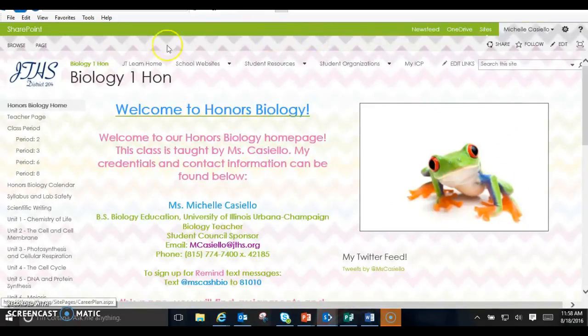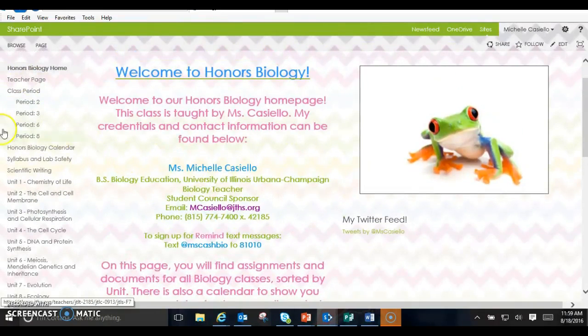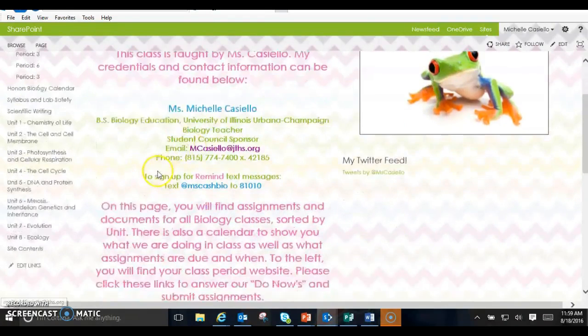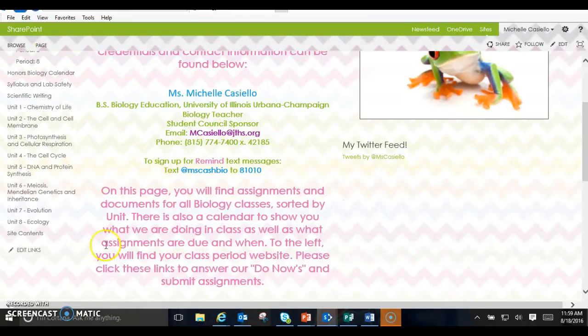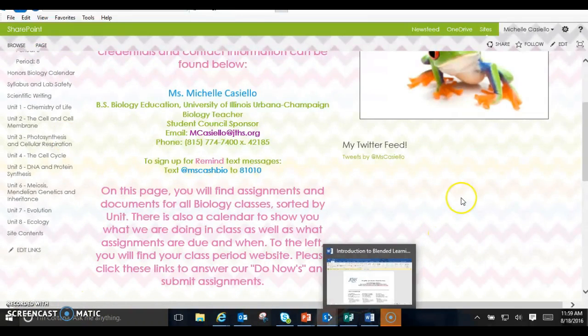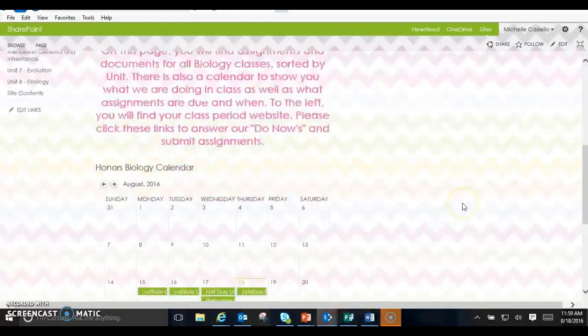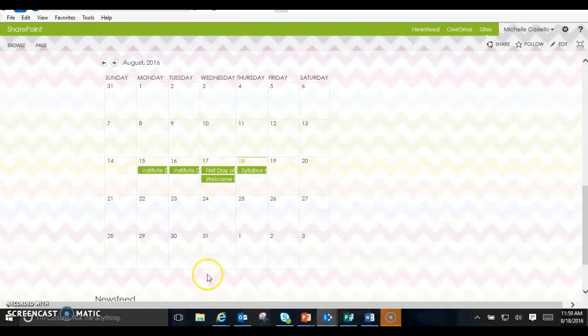So the big important things you're going to need to know are mostly centered on this Honors Biology page. You can have access to your class period sites where you can submit your assignments and complete your do nows. You have access to all of the unit pages that have documents, they have links that we're using in class and so on. And you'll have access to our calendar where you can see our agenda for the day and the assignments that we did.